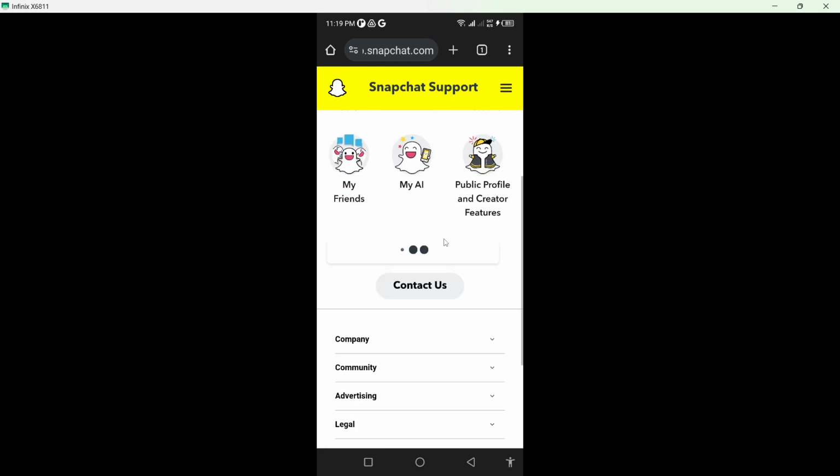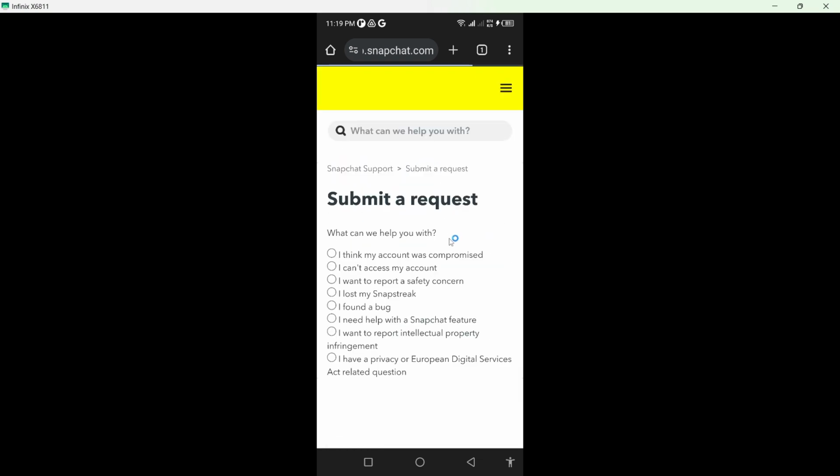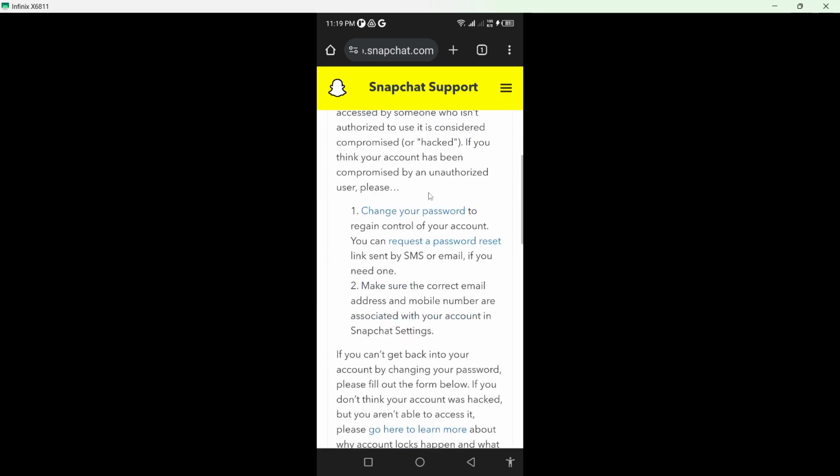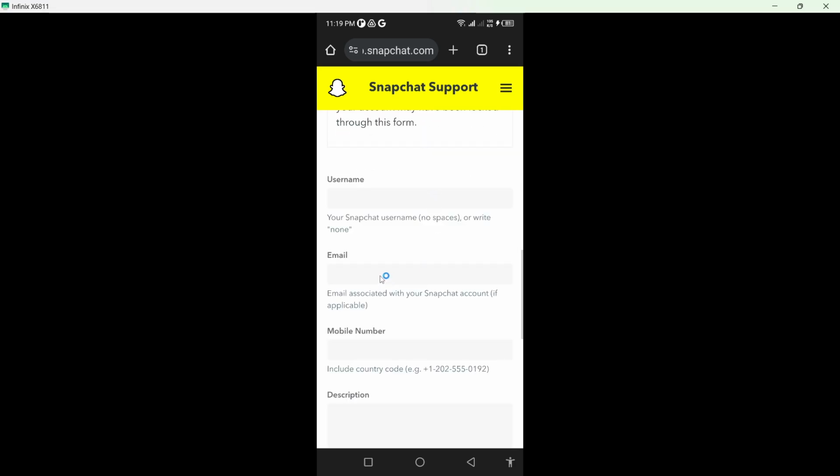So once you are here, you simply need to click here, contact us. So here you can see different options. You simply need to select the first one. I think my account was compromised. Wait for a few seconds. Scroll down. So here you can see a form.